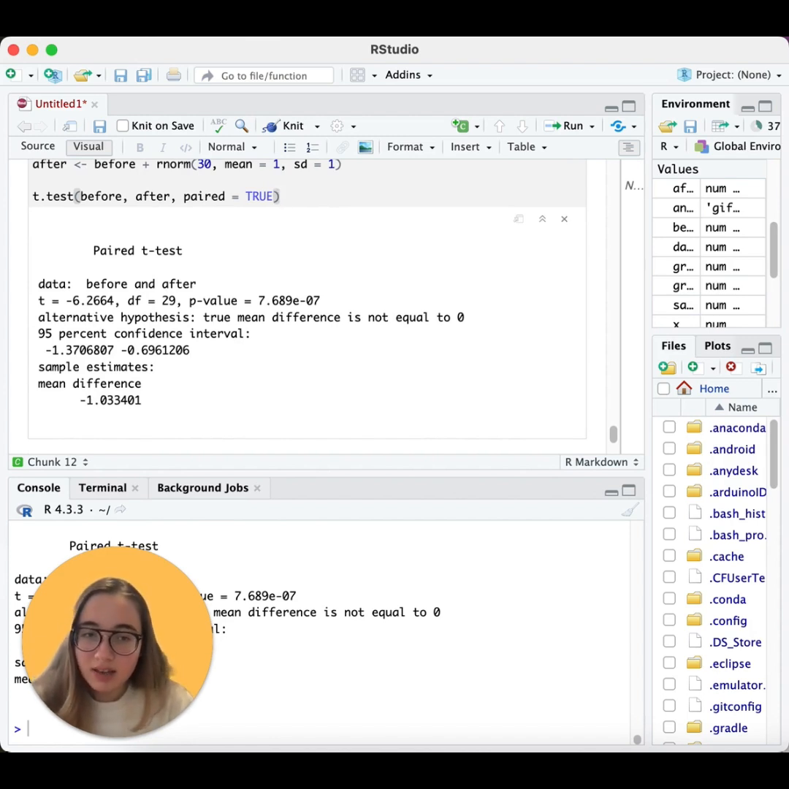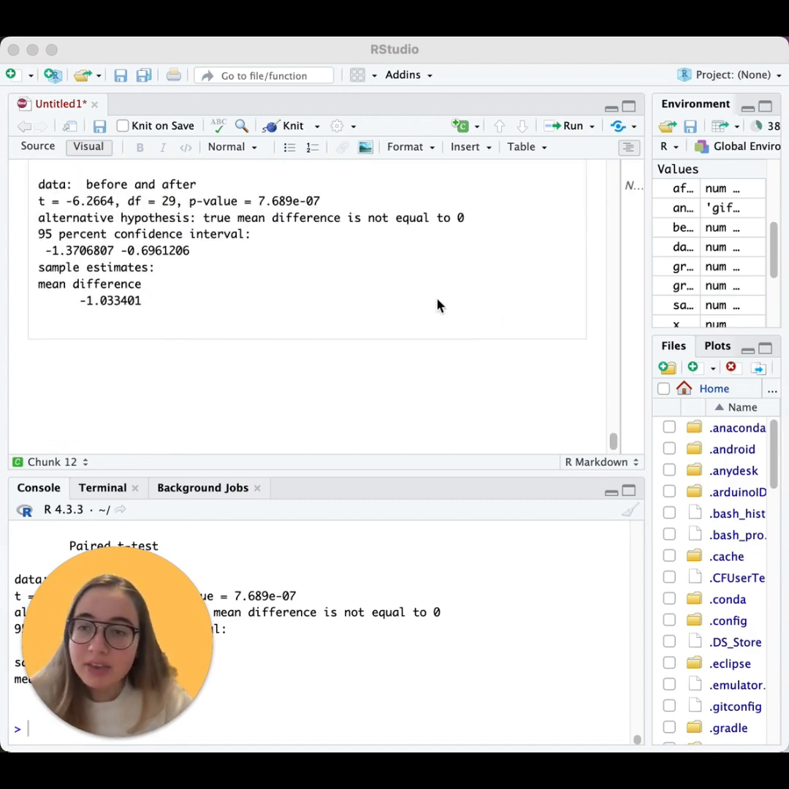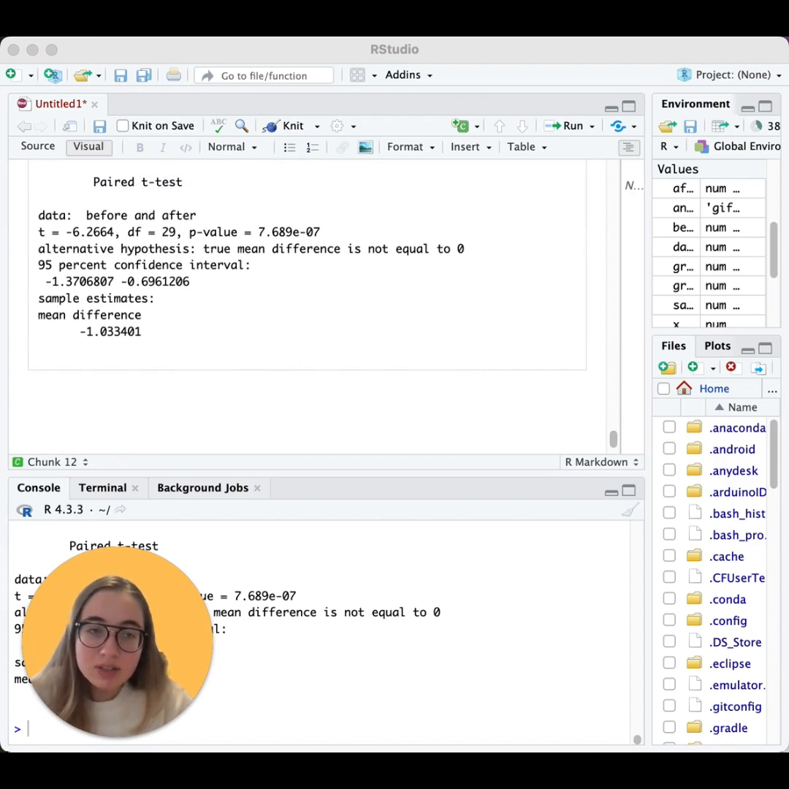Let's interpret this again. The t-value in this case is minus 6.2664. So this measures again how far the average difference between the paired samples, in this case before and after, is from 0. Since this t-value is negative, it indicates that the average value after the treatment is lower than the average value before, which is true because we just added to the before values and then some more values. And the degrees of freedom is 29, which is calculated as n minus 1, as we've talked about, and since we have 30 pairs, it's 29.